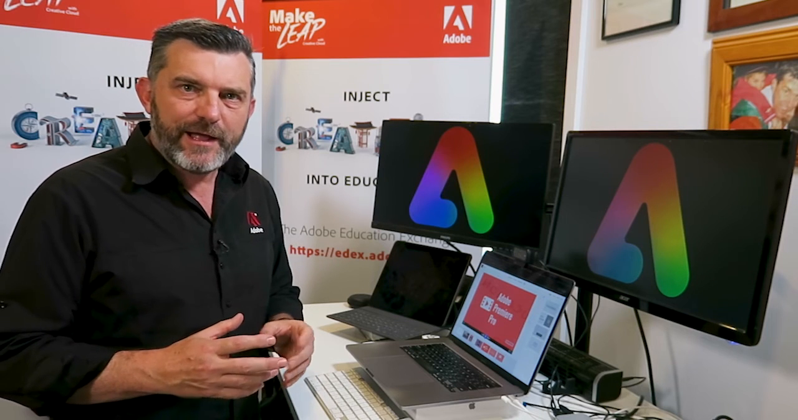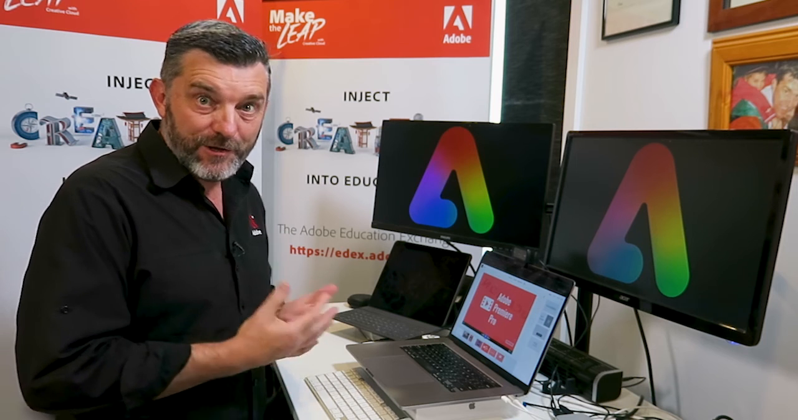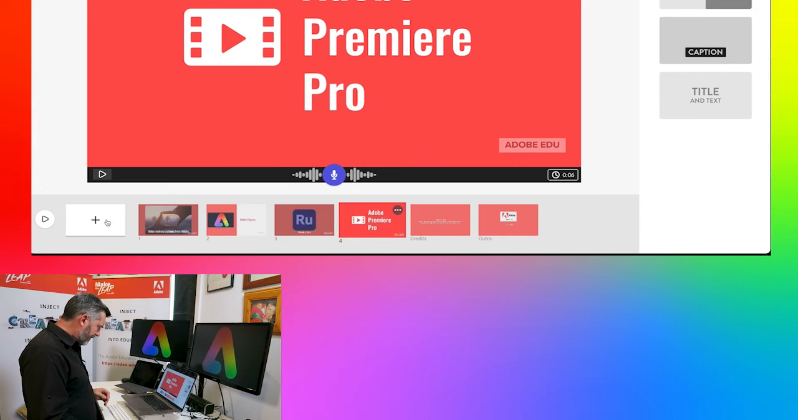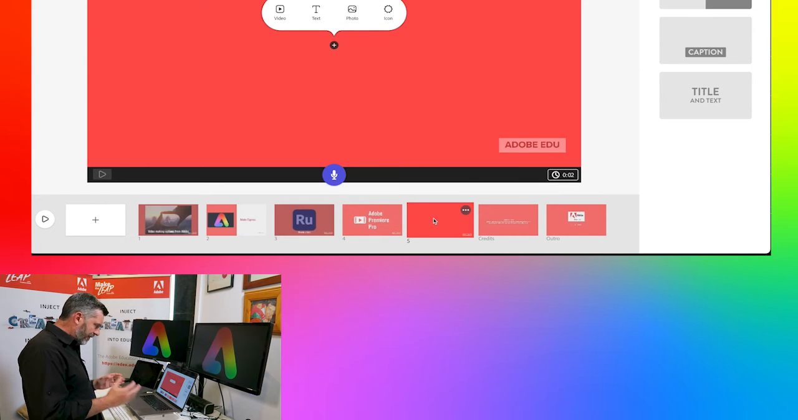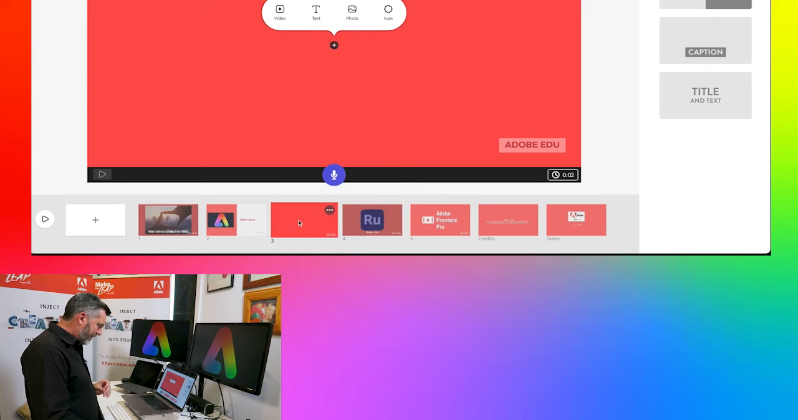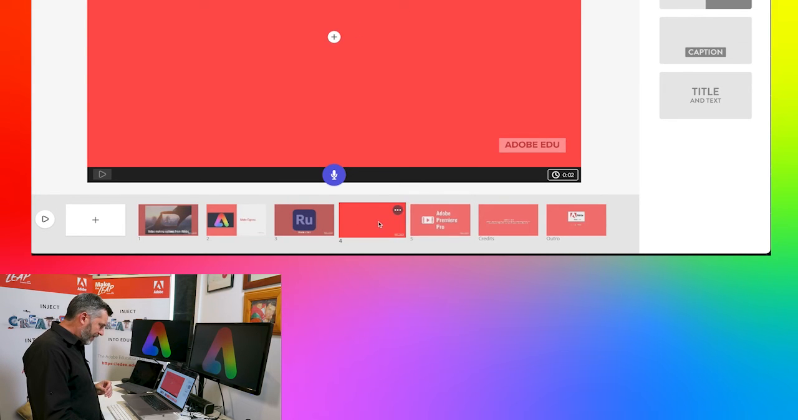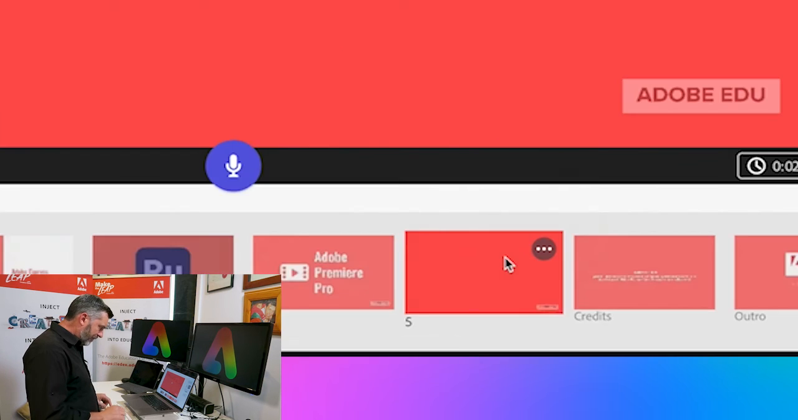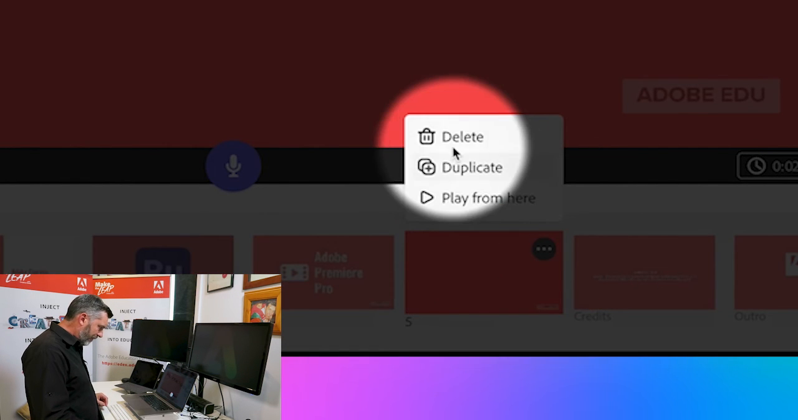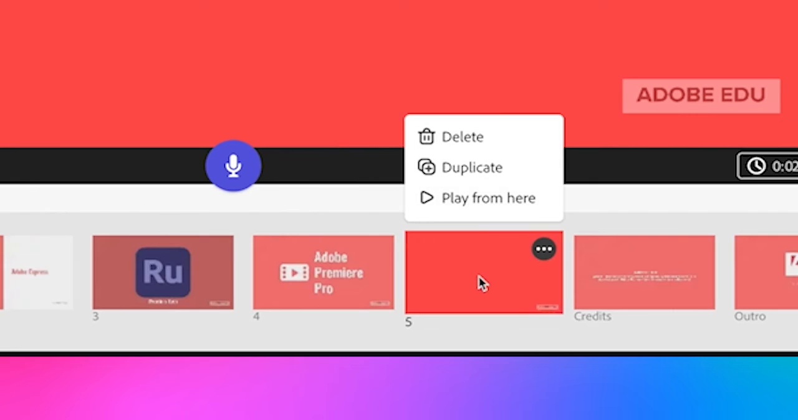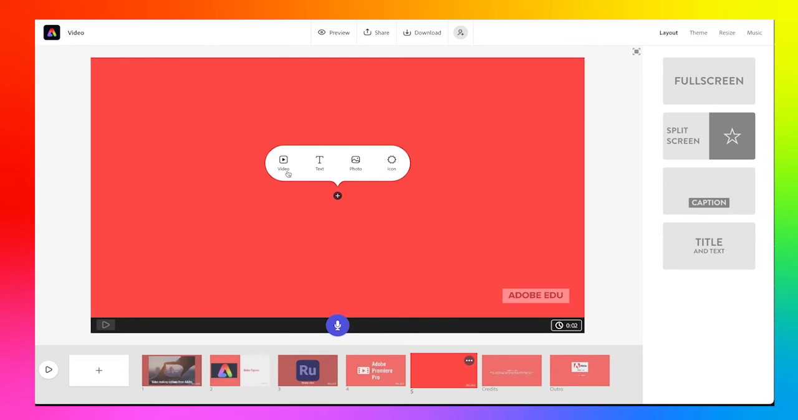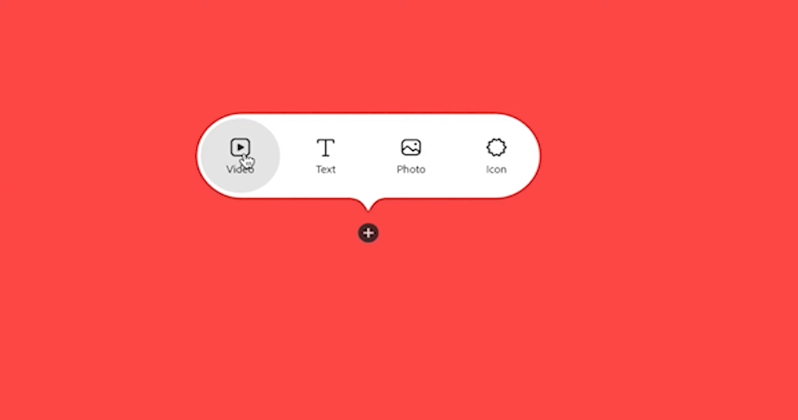I want to show you how to add some video content to your video story. I'm going to create another section, and notice that with these different tiles within the timeline, you can move them around a little bit, so I can bring them into different orders, which is quite helpful. And the little ellipsis tool that appears allows me to also delete any section, duplicate a section, or play from that particular section. As I hit the plus symbol, I'm going to choose to bring in some video content.